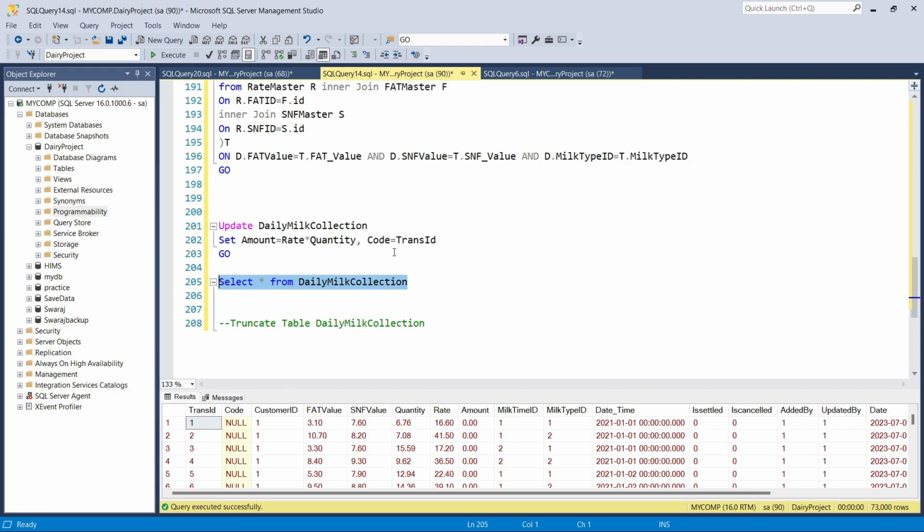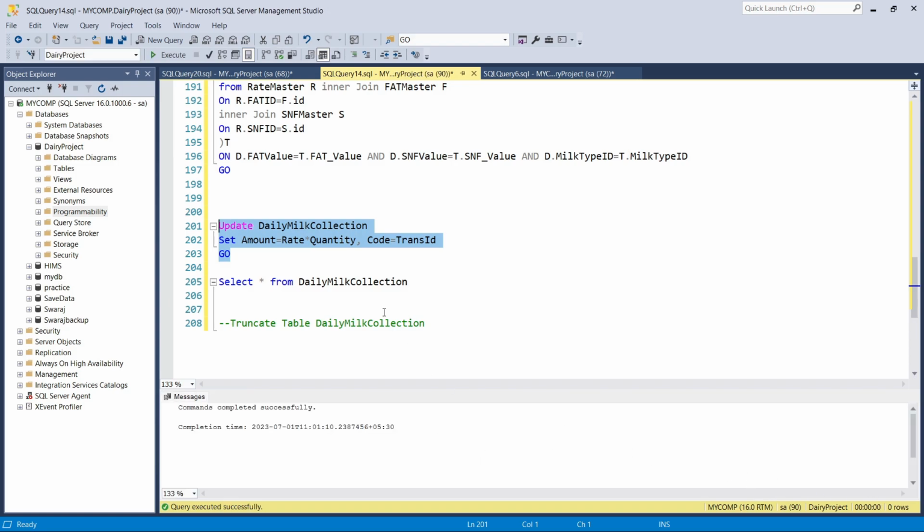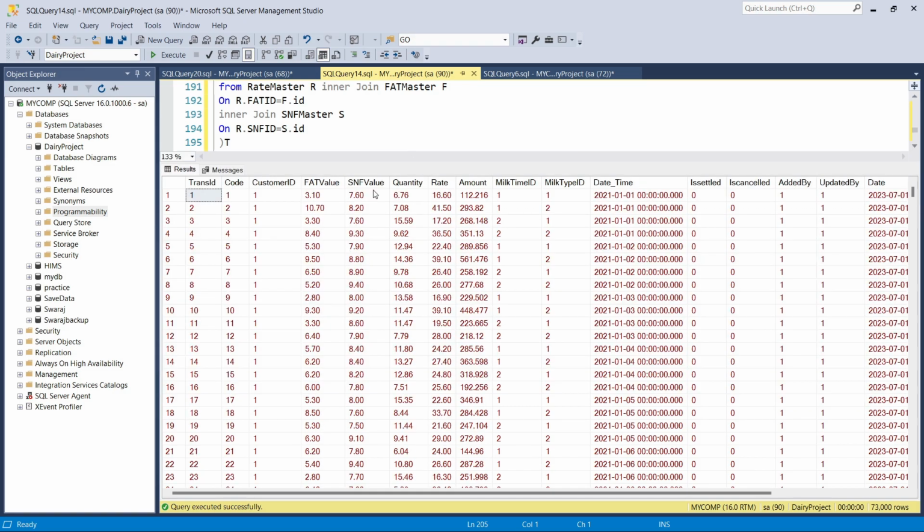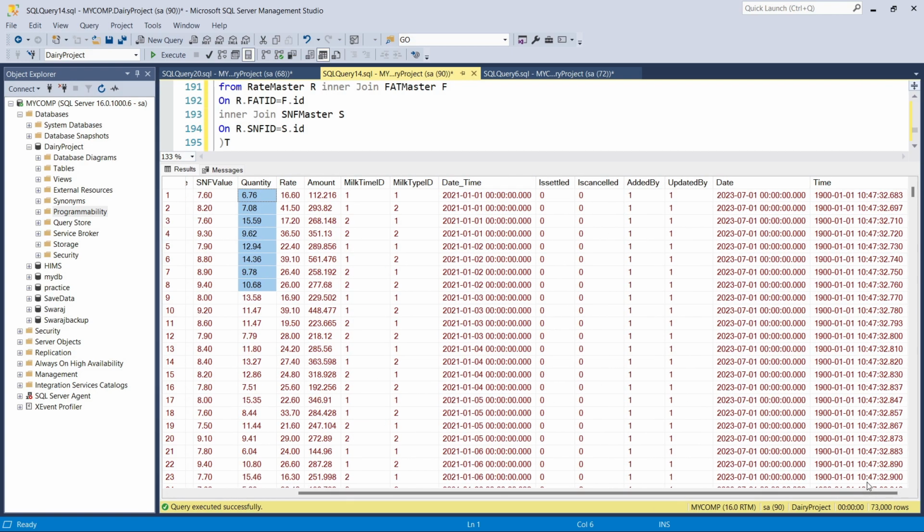Yeah, it's my bad. And there is a code, I have to update the code as the transaction ID. It's very simple. Yeah, within a fraction of a second it's done. And finally you get the complete data, means amount, rate, quantity, fat value, SNF value, milk time ID, milk type ID, correct? And yeah, the wings are open. You can try to analyze the data from your end.